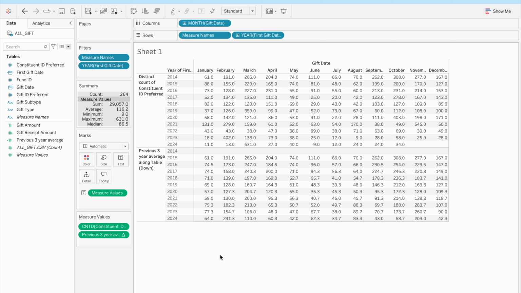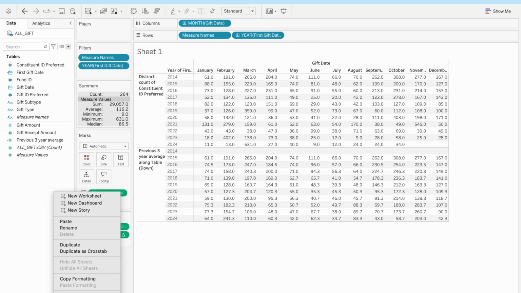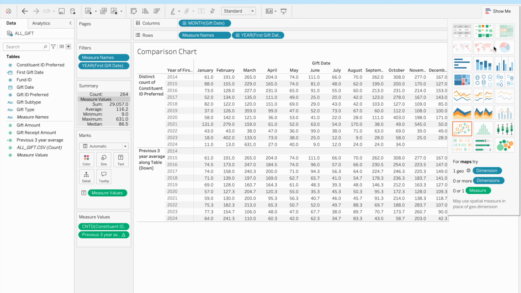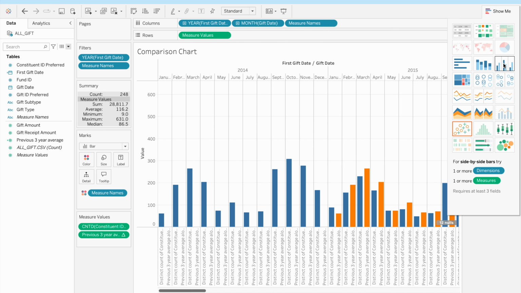I always like to get started with a table. I always like to have a table to go back to in case maybe my visual's looking strange, I'm not sure what's happening. Let's go ahead and make a copy of this. And I'm just going to call this comparison table, and I'm going to call this comparison chart. Okay. And now I am going to run a dual bar chart here.